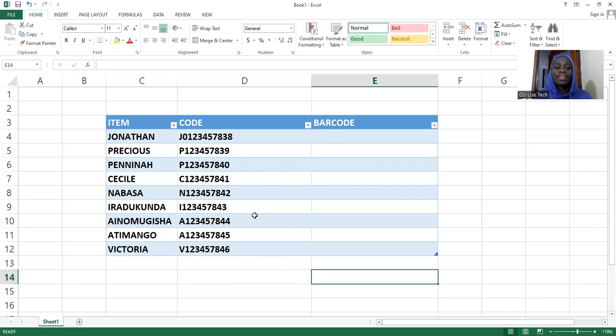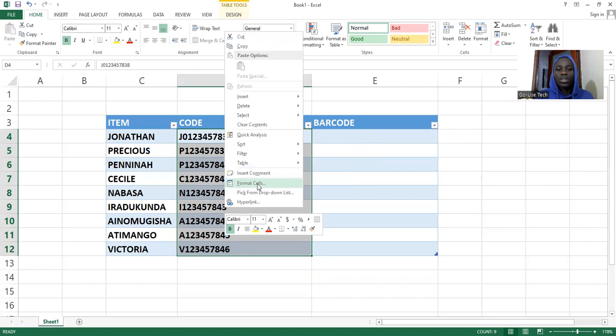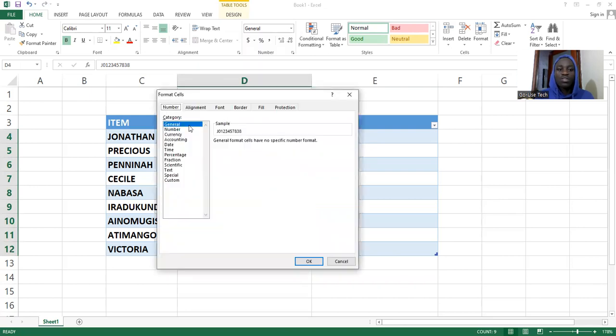directly appear. So after that, we are going to highlight this. You have to make sure that these things are in text format. So you highlight them, then you right-click your mouse, then you come to format cells. Once you click on format cells, you'll see general, number, currency, accounting, or whatever. You make sure that these are all in text. Once they're in text, you press OK.